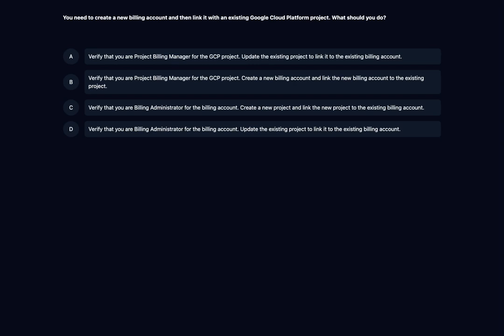C. Verify that you are Billing Administrator for the billing account. Create a new project and link the new project to the existing billing account. D. Verify that you are Billing Administrator for the billing account. Update the existing project to link it to the existing billing account.